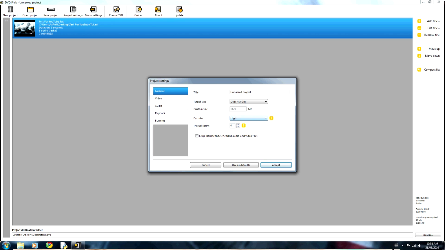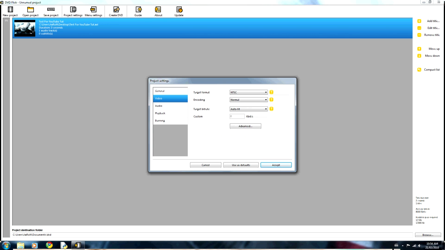But if you're going to be using your computer a lot while you're running this, and you don't think your computer can support it, then leave it at normal. But I would not recommend putting it below normal.